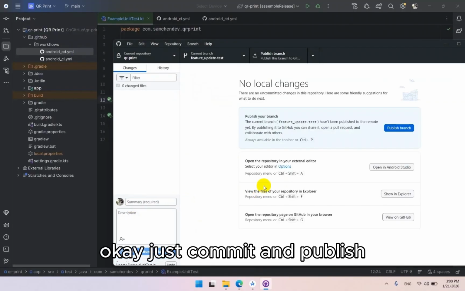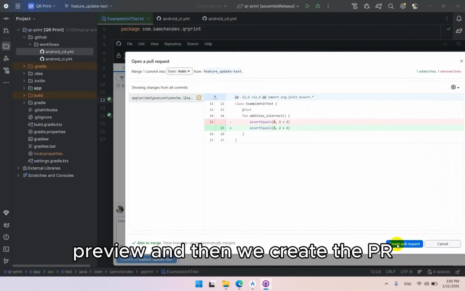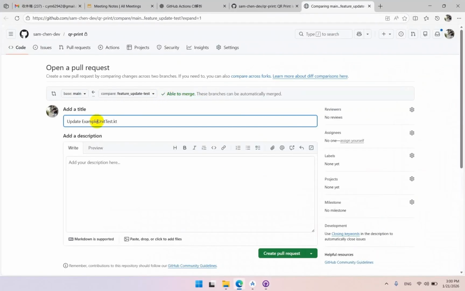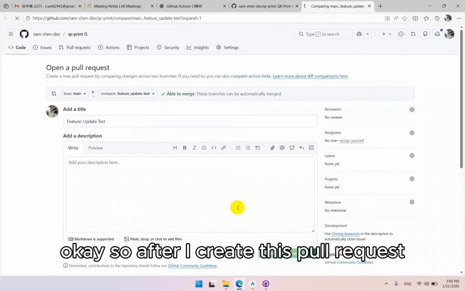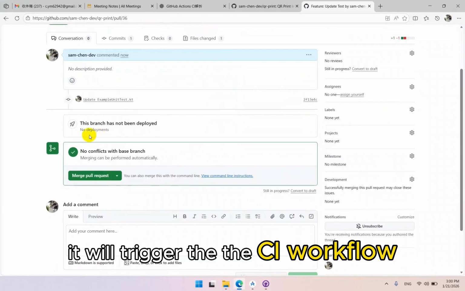Okay, just commit and publish, preview, and then we create a PR. So we can just say feature update test. Okay, so after I create this pull request, it will trigger the CI workflow.